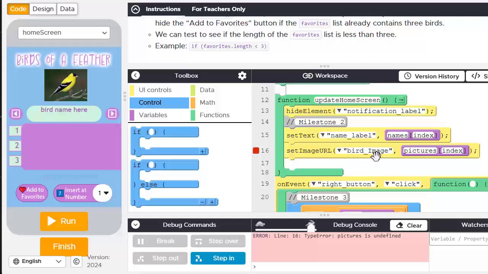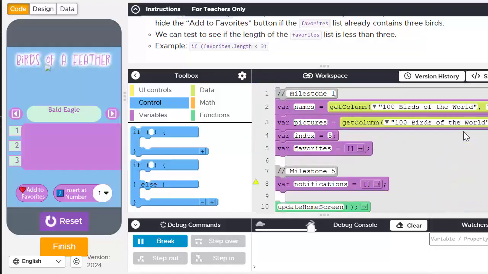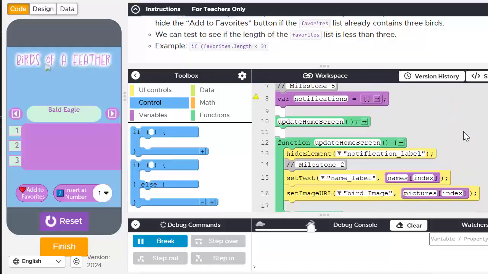I'm going to pause my recording for a second just so I can figure this out. Okay, I just ran it a couple times and I didn't see any more errors. So I'm not sure why it did that. Hopefully it's not doing that for you. If it is, just reset it and run it, reset it and run it a couple times. Maybe it will work again. So add to favorites. Bald eagle's added to favorites. It shouldn't need the picture for that.